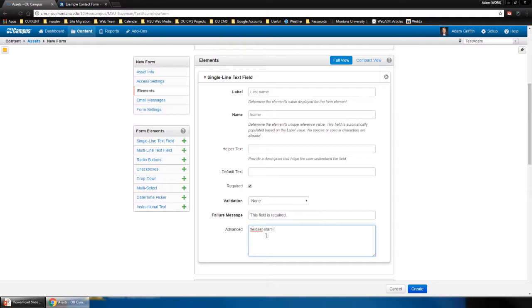So, fieldset-start equal true, semicolon, fieldset-label equal basic information, semicolon. Creating field sets is somewhat unintuitive. It's kind of like building a sandwich. This card is beginning the field set sandwich, and our advanced options are always key equal value semicolon. The ordering is unimportant. Merely the presence of is important. These values are well documented in our Help Center, so don't worry about trying to memorize right now.